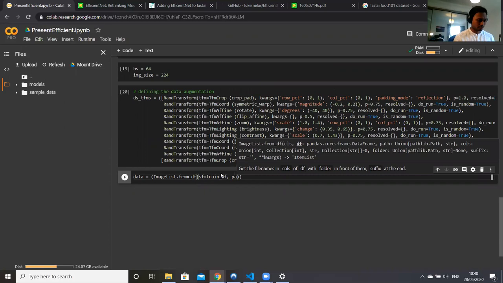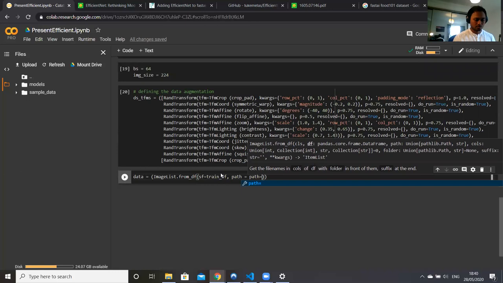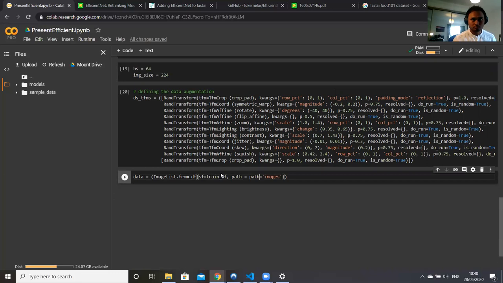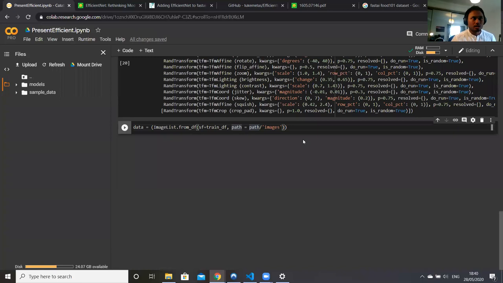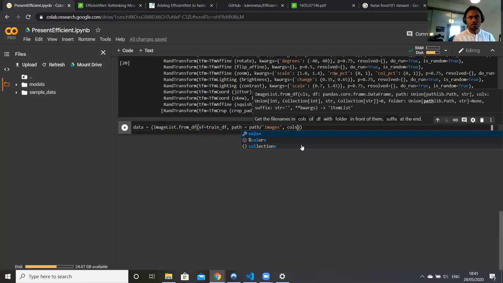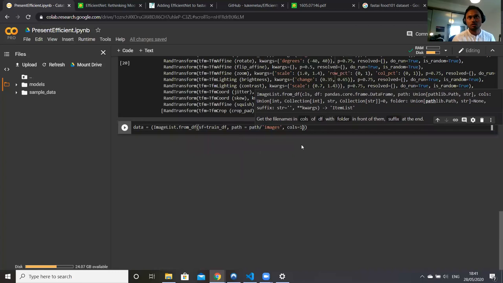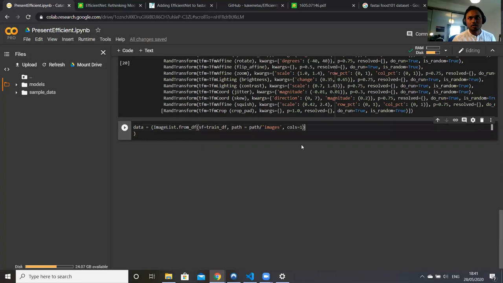Path should be path equals to this. So we're saying path equals the default path, which is this slash images. And cols=1, which is column one, where the images are in the data frame. Column zero contains the labels and images are in column one. And then we do dot split. So we are telling how much of the training data should go in the training set and how much should go in the validation set.